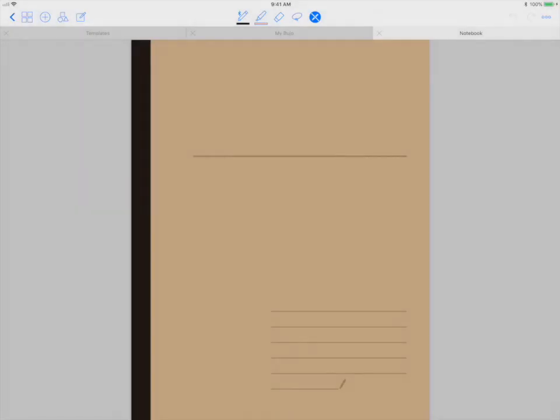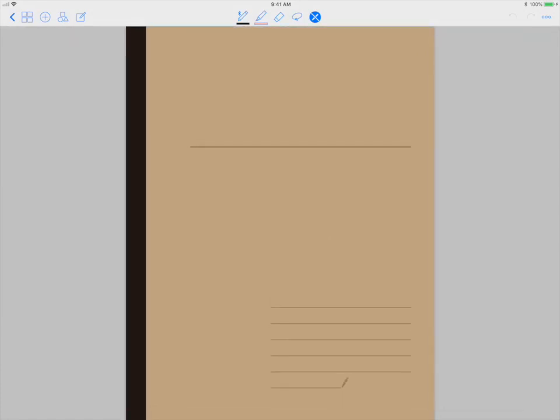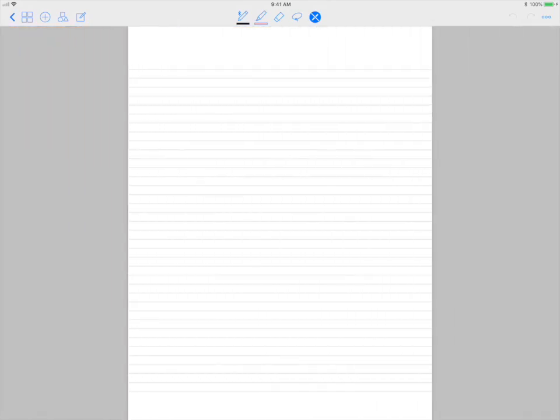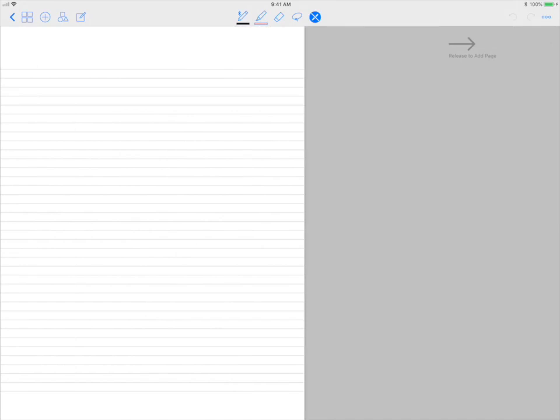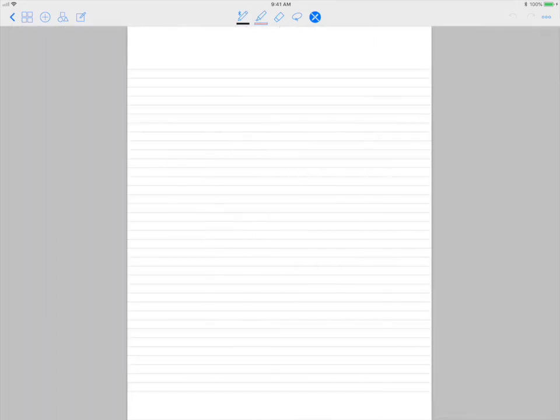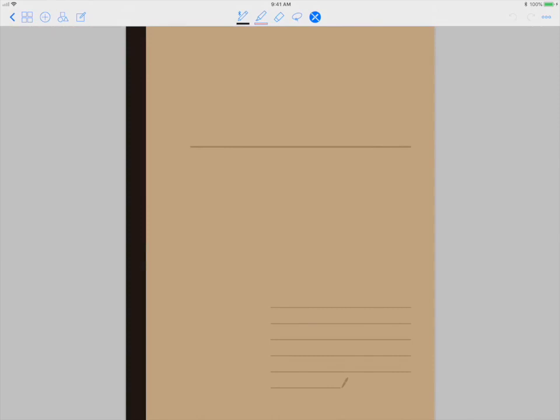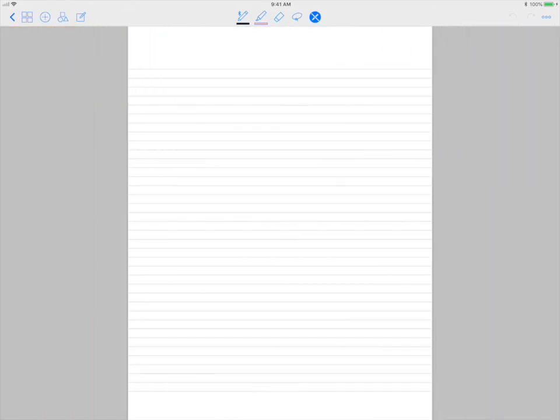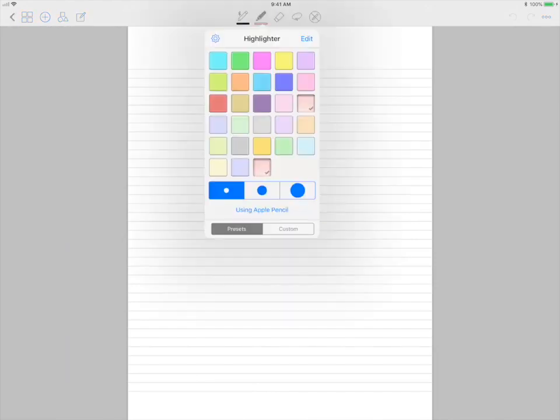Okay, I don't know why that popped up, but this is the cover of your notebook. And you can just scroll to open up another page. Now, when you want to open up the next one, you'll see up there it says Release to Add Page. Just release and it added pages. Now, I'm going to show you how to use all the tools at the top.